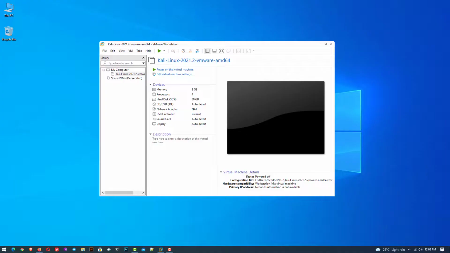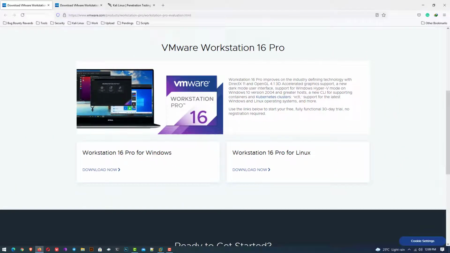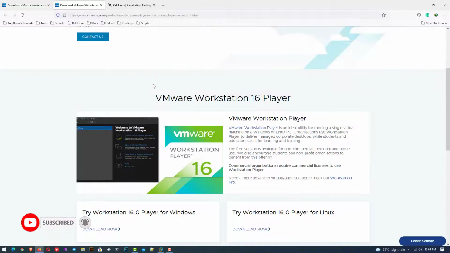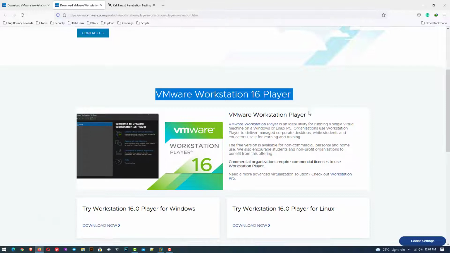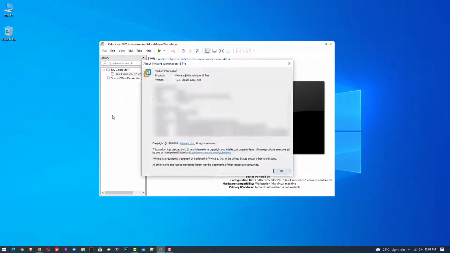In this tutorial, I am using Windows 10 as the host machine. So you have to install VMware on your Windows 10. Go to the official website of VMware. I will give the link in the description. Download the latest version of VMware from here, and then install it. The installation process of VMware is very easy. I have installed VMware already. It looks like this whenever you open VMware.